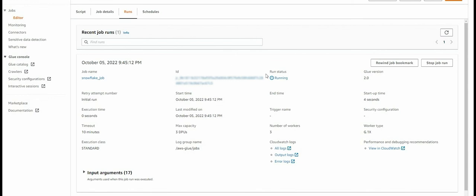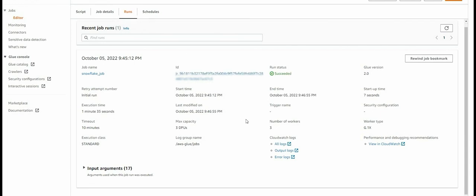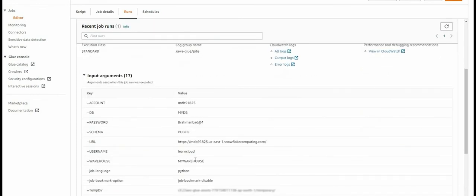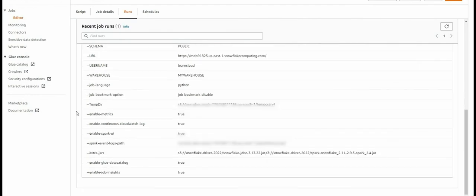So I'll pause the video till the job gets succeeded, then we'll go to the output logs and see if we have any output or not. So the job has now succeeded. You see, this is the only run that I made. It took 1 minute and 35 seconds, and we can also see the arguments that we passed over here. These are some default arguments, and if you remember, we pasted the jars, so that actually comes under the extra jars argument.